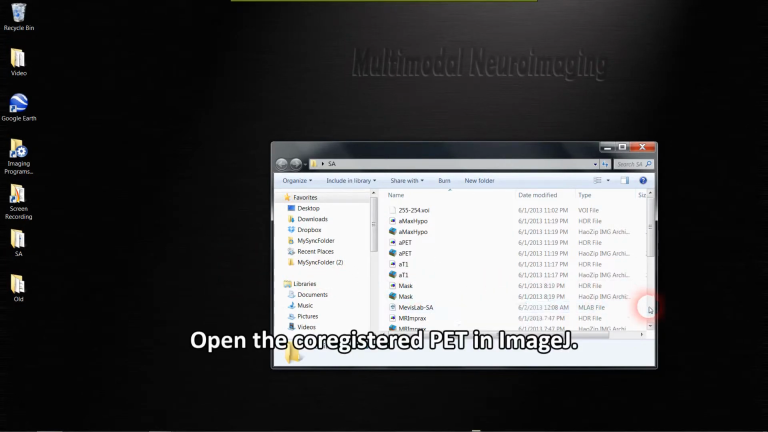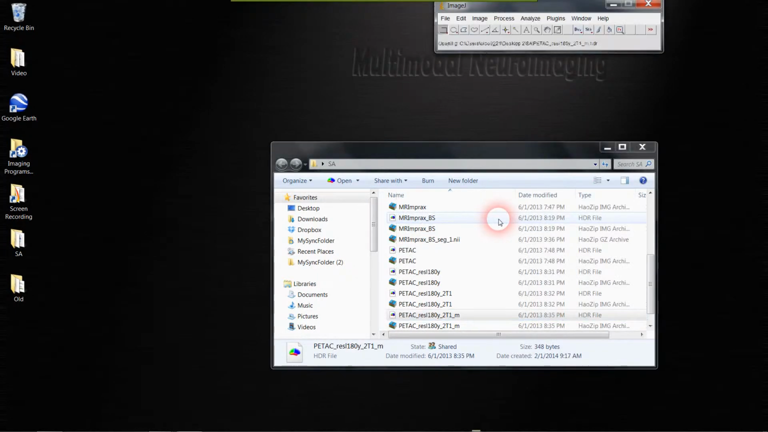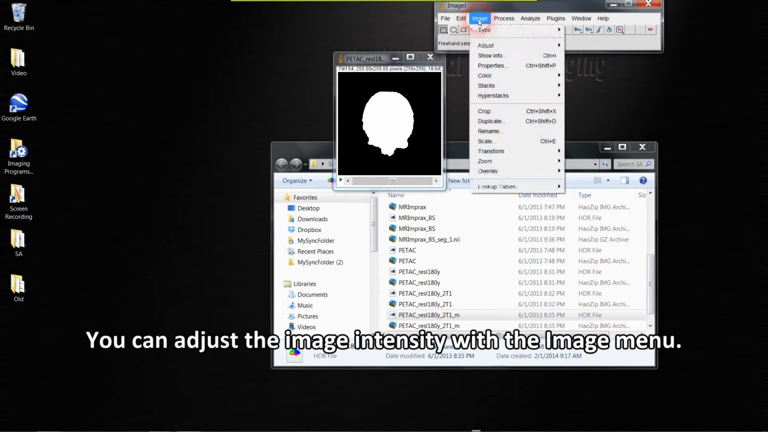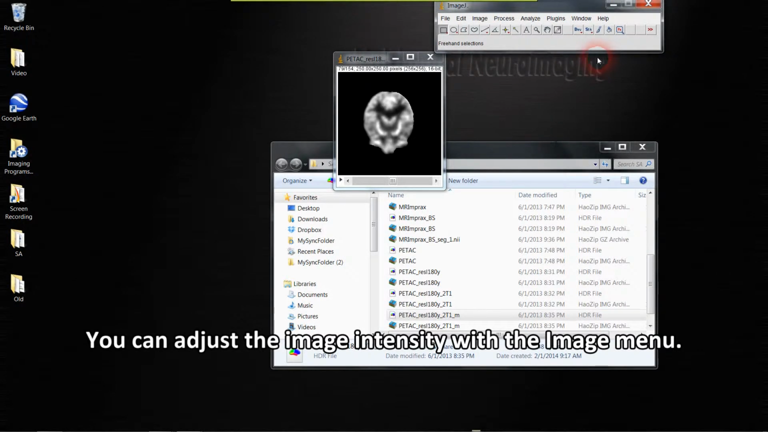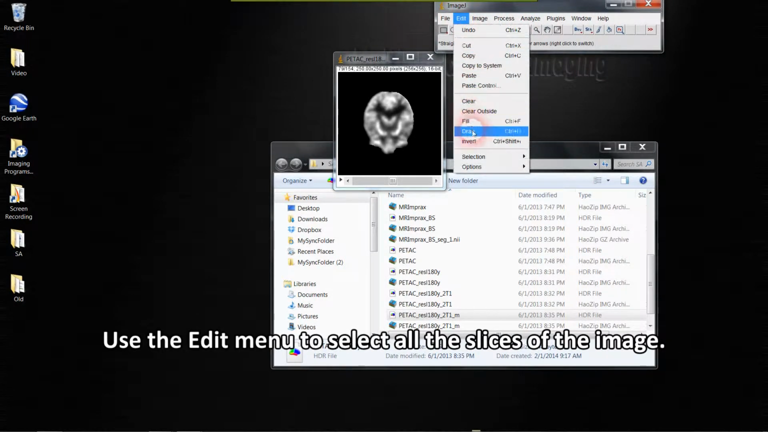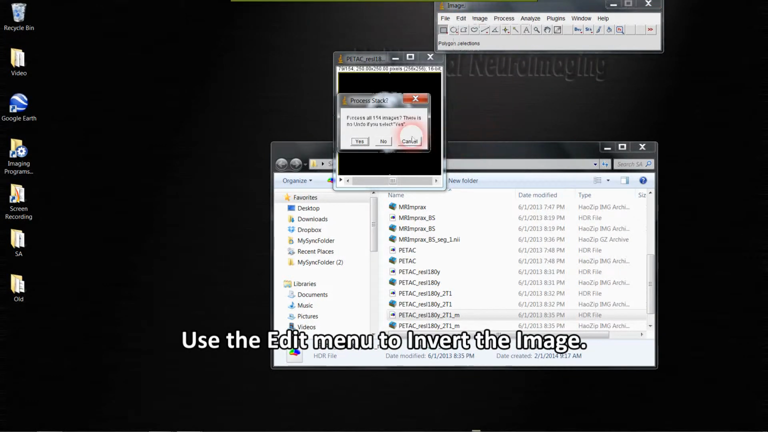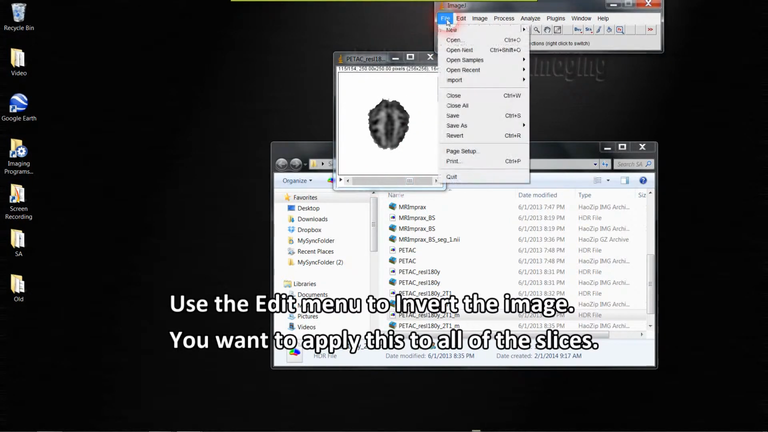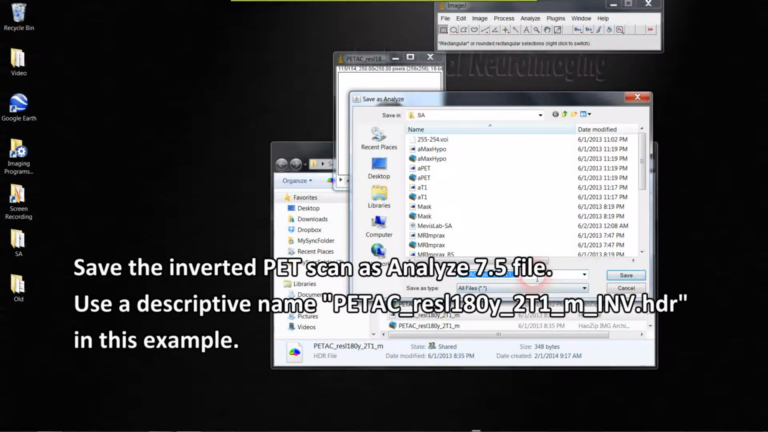Open the co-registered PET scan in ImageJ. You can adjust the image intensity in the Image menu. Use the Edit menu to select all of the slices of the image. Use the Edit menu to invert the image. You want to invert all of the slices of the image. Save the inverted PET scan as an Analyze 7.5 file using a descriptive name.